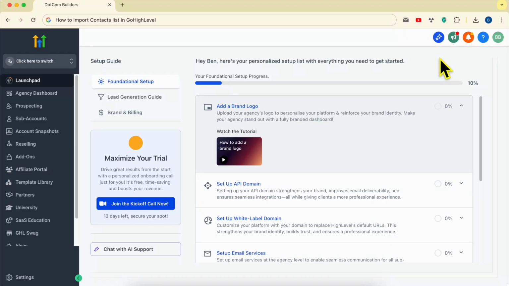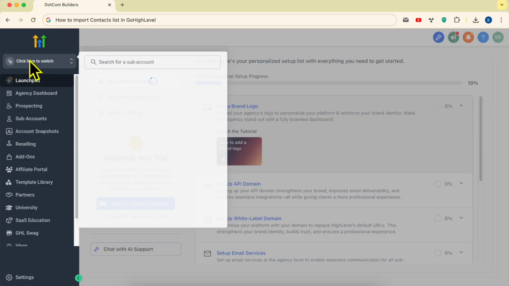In this video, I will share with you how to import contacts list in GoHighLevel. So step one, log into your GoHighLevel account, then switch to the sub-account that you want to import contacts list into.